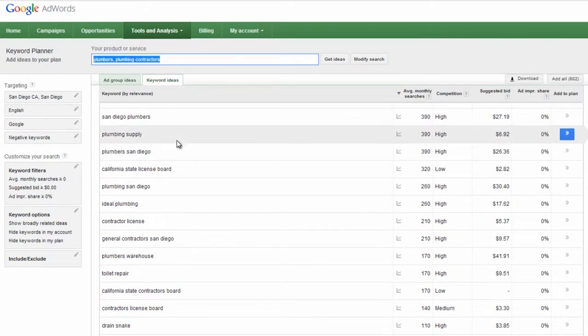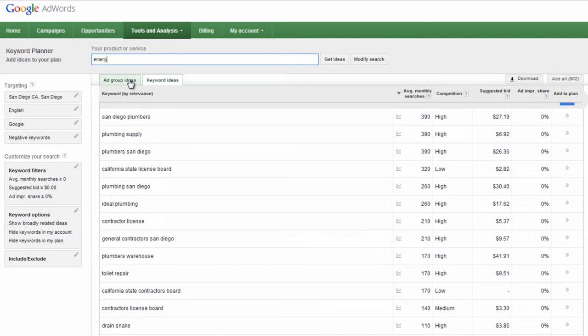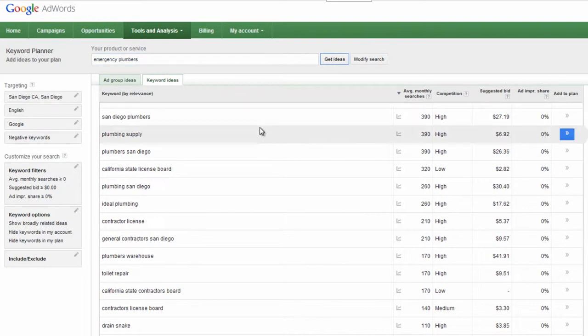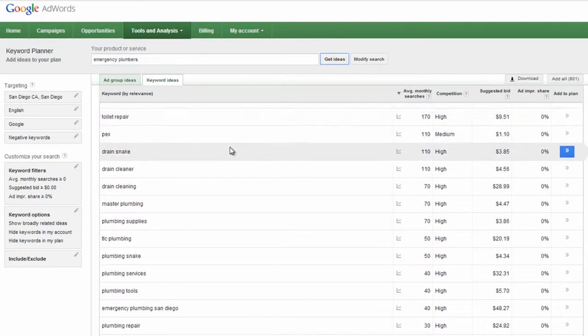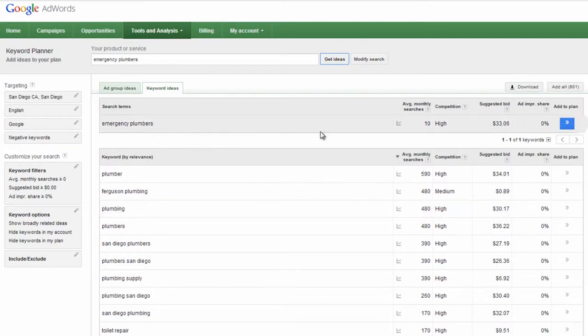If plumbing supply gets 390 searches, how much does emergency plumbers get? Emergency plumbers only gets 10. But if you get one of those, that may be several $100, versus plumbing supply, where you get 10 of those and that still may only be $50 that you make off of that. So that may or may not be a good example, but you understand what I'm getting at here.